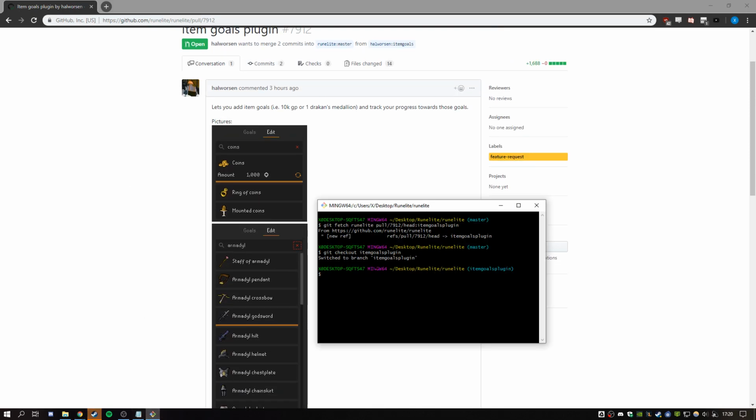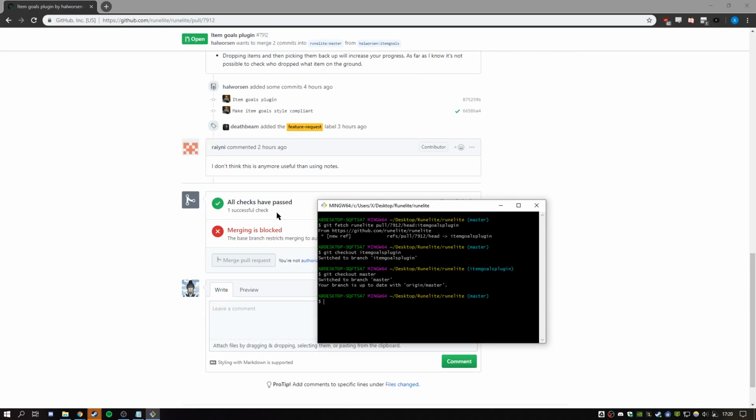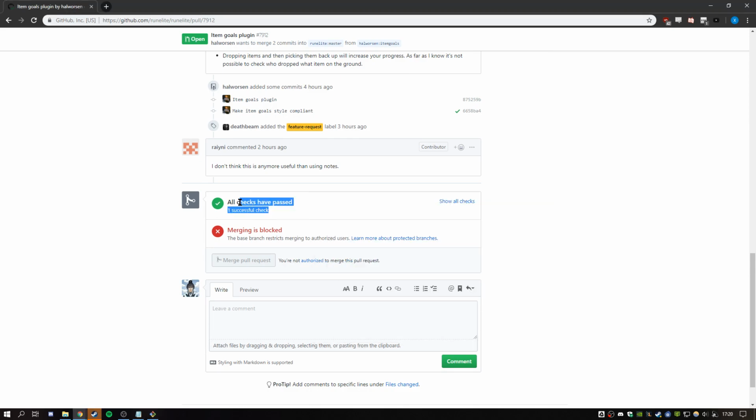But that's not what we want, because we want to apply it to what we have, or most of the time you want to apply what you have to what you have. So what you're gonna do is, again, you can either merge or rebase. I'll rebase because I know this one doesn't have a merge conflict, so it's just gonna rebase nicely. As you can see, all checks have passed. Otherwise, it would say merge conflict right here.